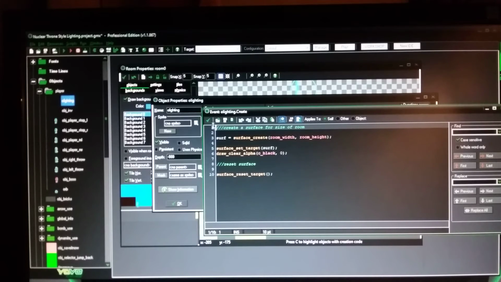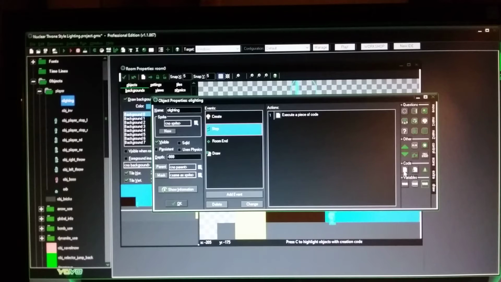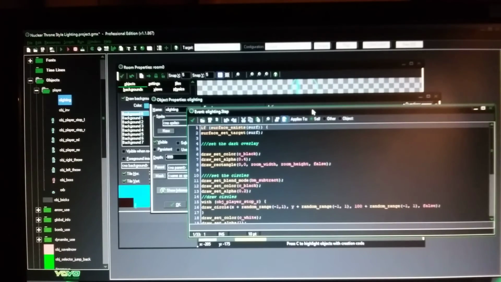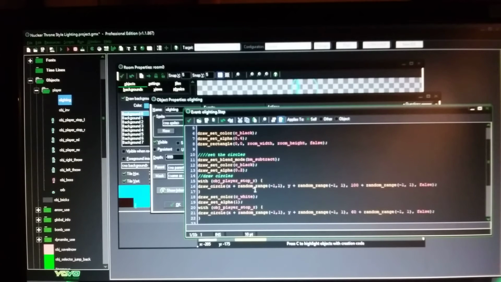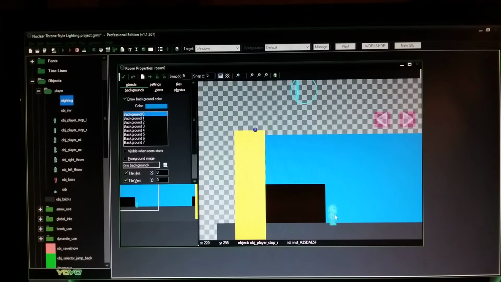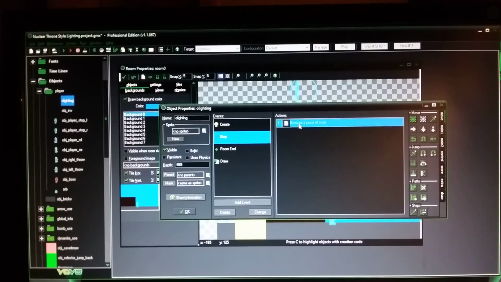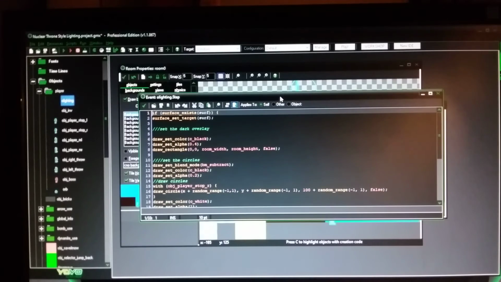All right, so that's that part right there. Then in your Step event, you're going to drag in another code sheet, and you're going to put this information right here. So this is going to draw your alpha circles. You have two alpha circles. One's bigger than the other, and you want to make sure that it's connected to your character. That's what's right here. It says object player stop right, which is what his player is called. So when you move, the light is going to move with the character.